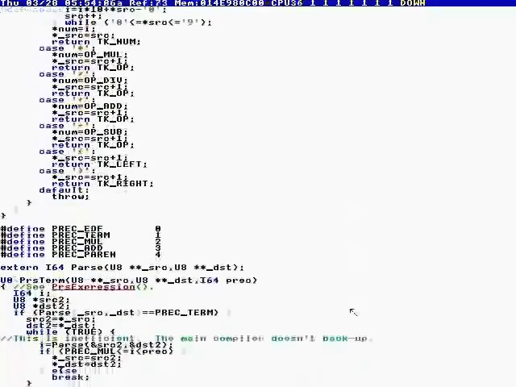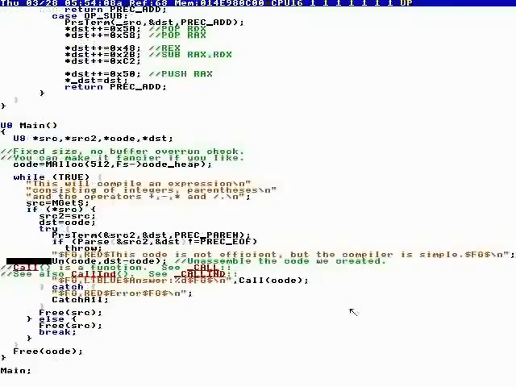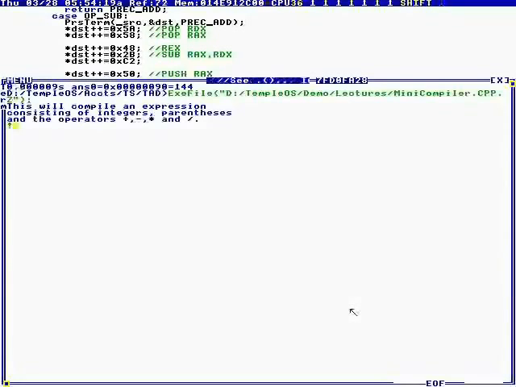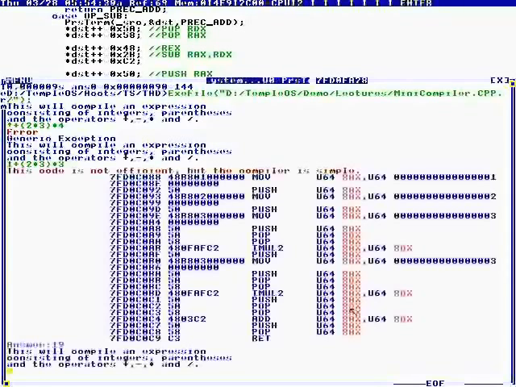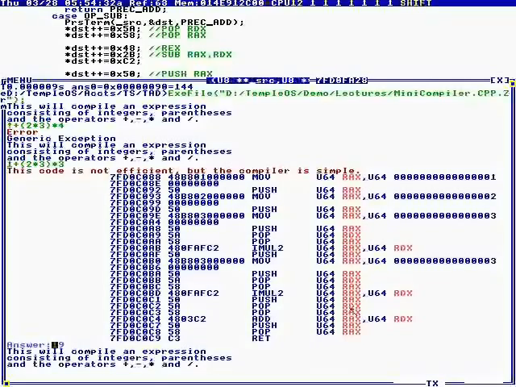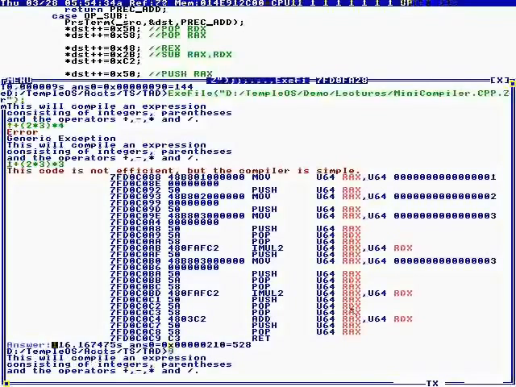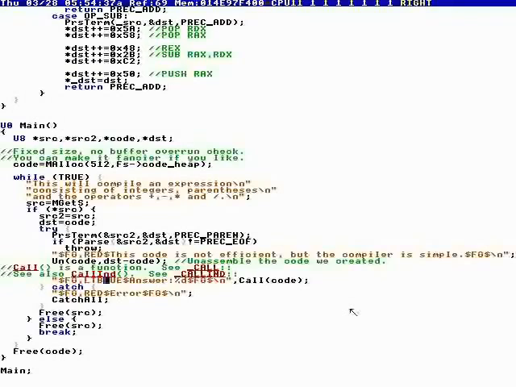So the critical thing: we call gets to get a string, then we parse it, then we assemble, and then we call the code to get the result. So what did we have? 1 plus 2 times 3 times 4. 1 plus 2 times 3, let's say times 3, whatever. You see it prints the answer right there. So this calls the code after it makes it.